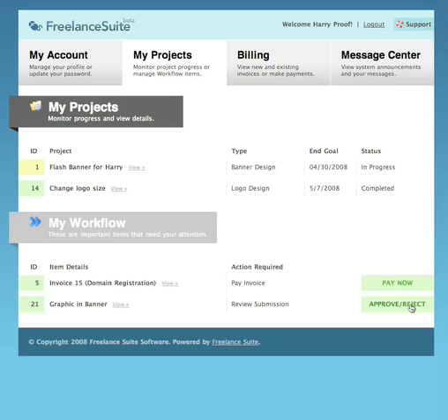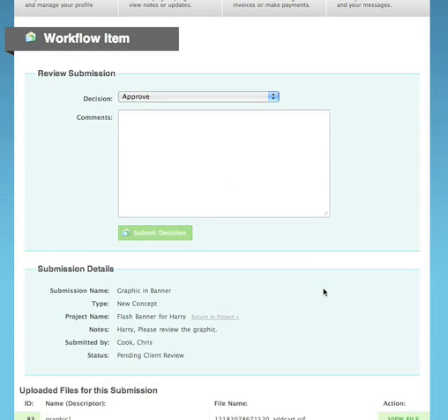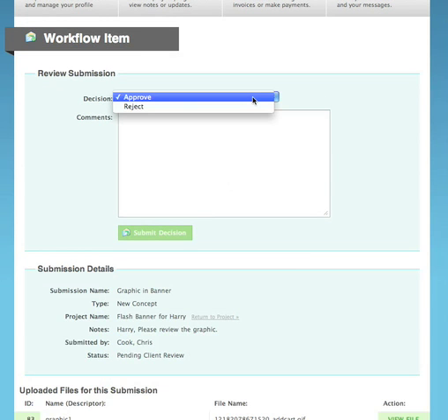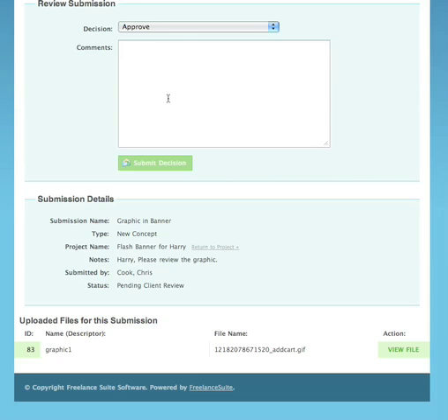So I'll click Approve or Reject. As you can see, Harry now has the opportunity to make a decision whether to approve or reject the submission. I can go down as the client and view the submission or the product that I'm being asked to see. I think the graphic looks okay, and so I'm going to approve it.